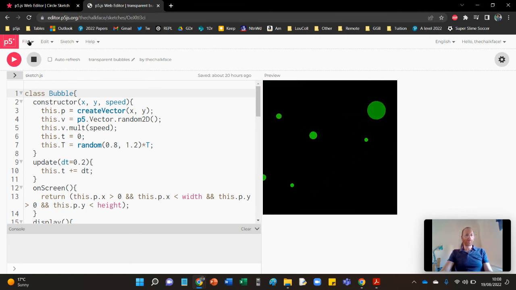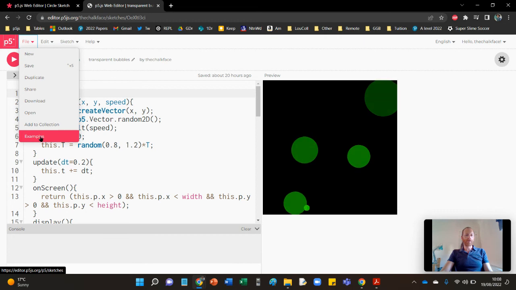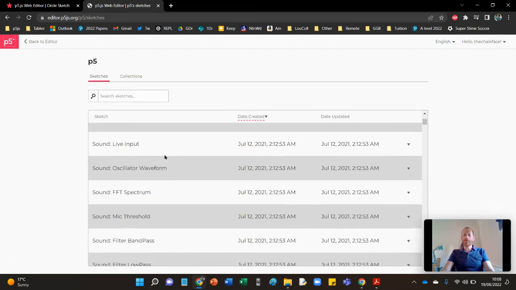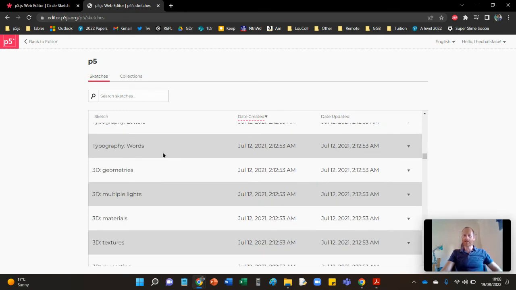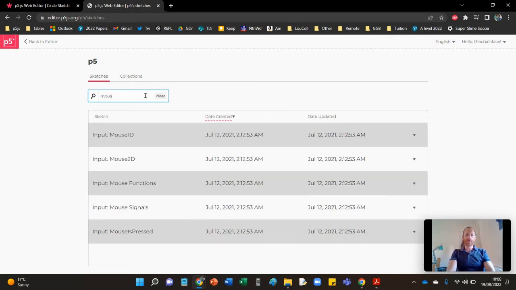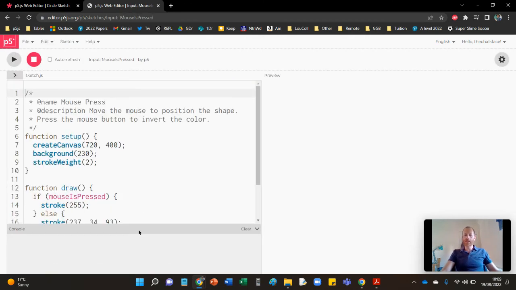I would encourage you to also use the examples section down here. File examples will take you to a bunch of carefully curated sketches that the creators of P5 have put together. So if, for instance, you are interested in how the mouse works, you could go down here and find some examples of sketches that have been put together. Typically, they're not very many lines long, so you can read through them, try to work out what's going on. Oh, I wonder what this does, etc., etc.